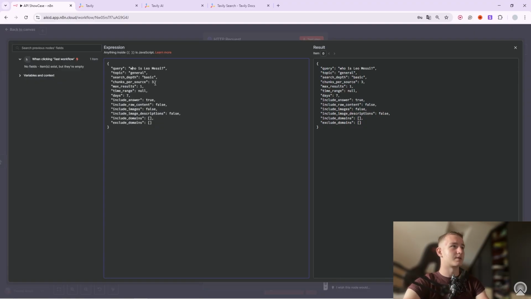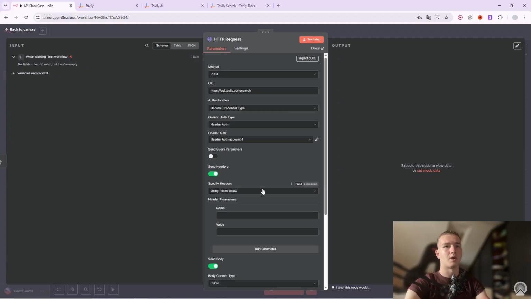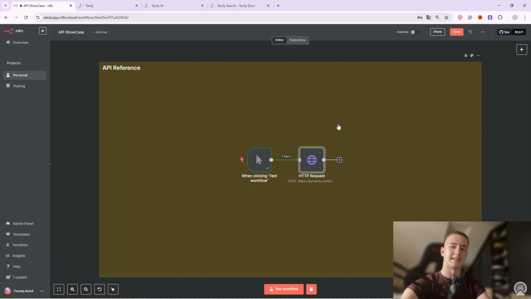Chunks per source, three, max results. You can choose how many results you want, so how many searches, etc. Time range, nothing, days, 7, include answer true, include raw content false, etc. I mean, it is really simple. You mostly need to change just this. Okay, and now it will normally work just as if you would be accessing the internet yourself. So yeah, now you know how to set everything up here.